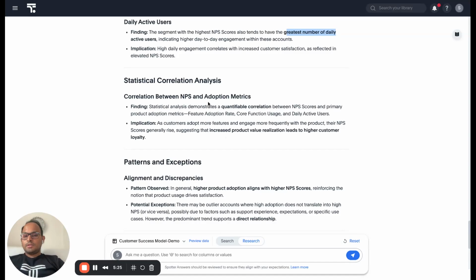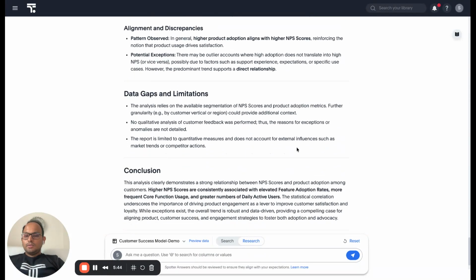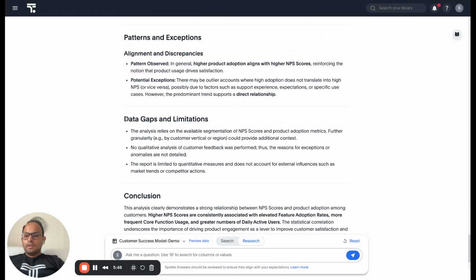Then there's the statistical correlation between NPS and adoption metrics. It demonstrates a quantifiable correlation, and the implication is that as a customer adopts more features and engages more with the product, their NPS score generally rises, suggesting product value realization leads to higher customer loyalty. It's even providing all of those data gaps and limitations.